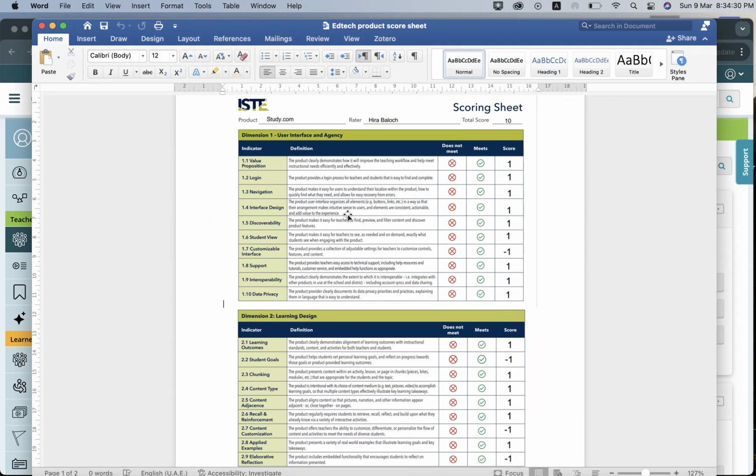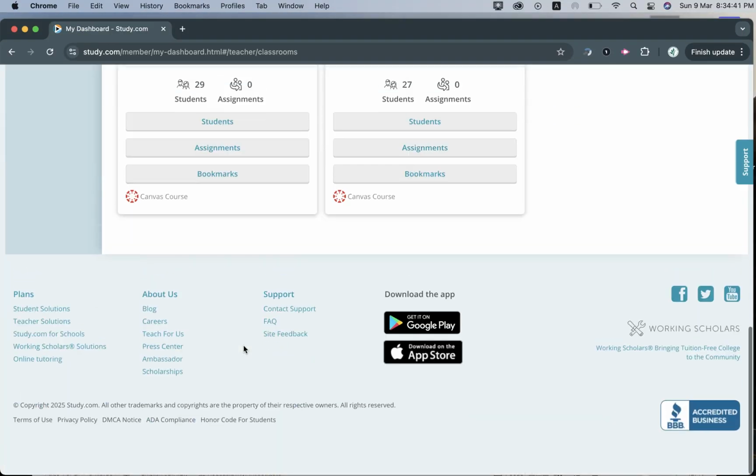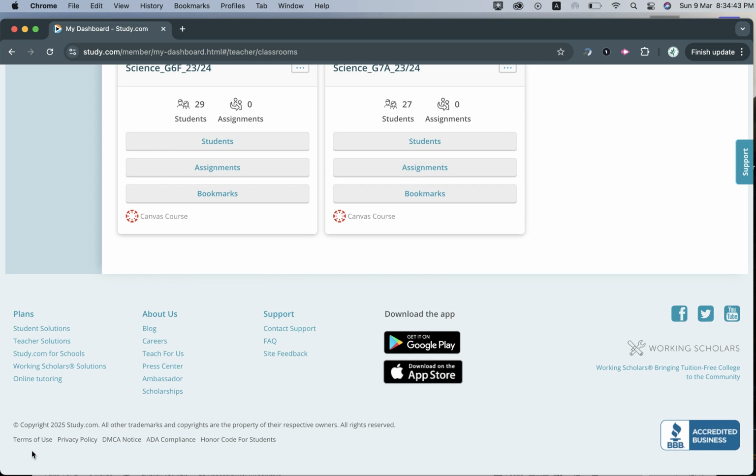Then you have data privacy. Yes, study.com outlines its data privacy policies, including the General Data Protection Regulation. It does provide all the information regarding licensing, and they have clarified how it stores the student data and how they use it. And there is an honor code for students as well. All of the privacy policies are mentioned on the website as well.